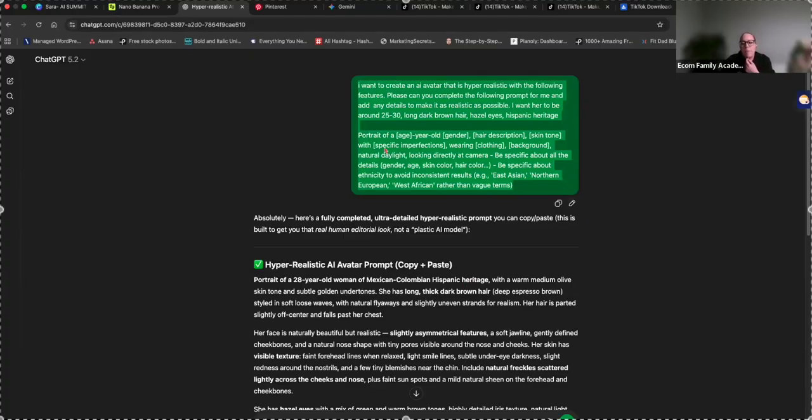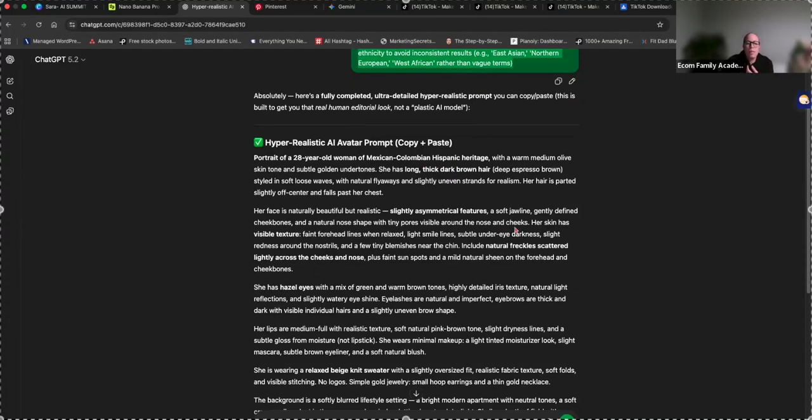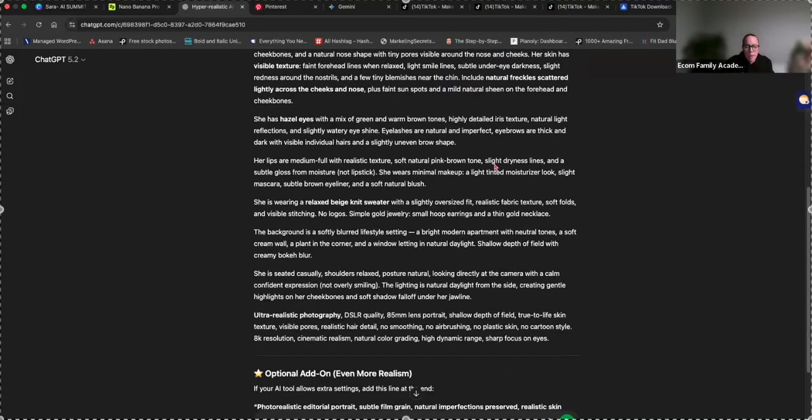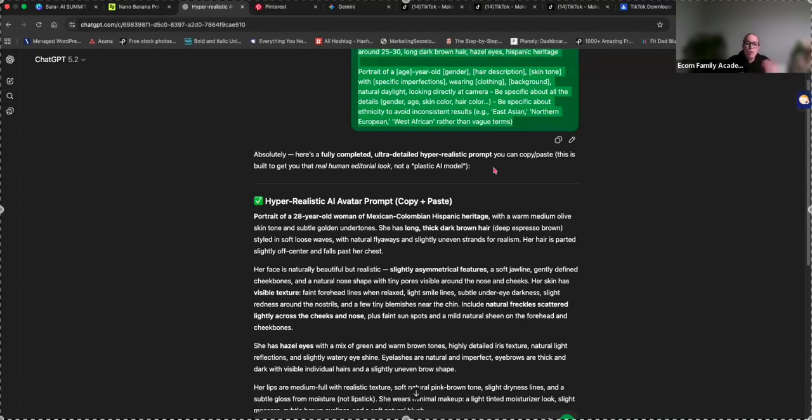Once you have that prompt, it will give you this hyper-realistic AI avatar prompt that you can use to create your first image. This is absolutely fine, the images come out well. What I have done recently is create a gem in Gemini that allows me to have ultra realistic images. I can show you how to do that as well, but if you don't want to, you can simply copy and paste this into Higgsfield, which I'll show you in a second, to create your first image.